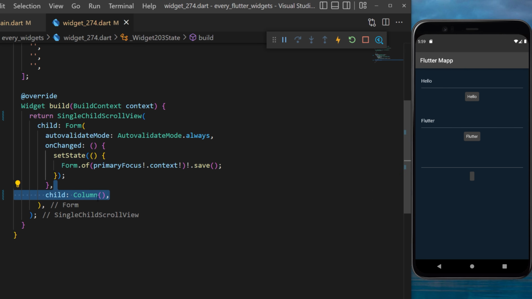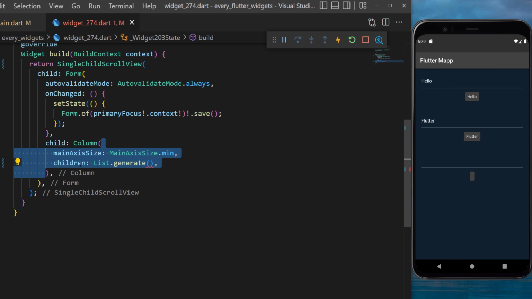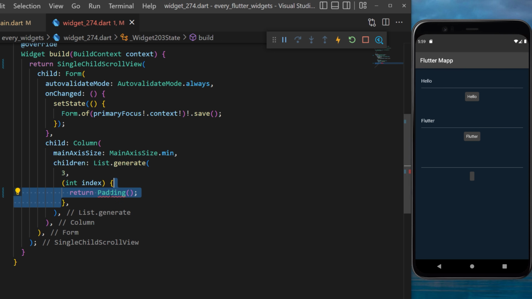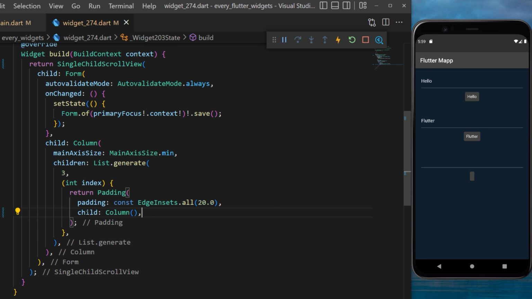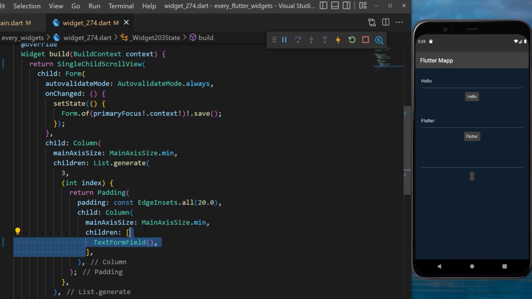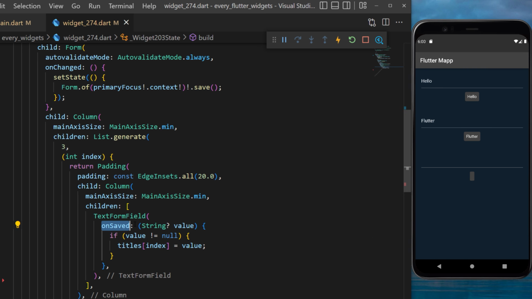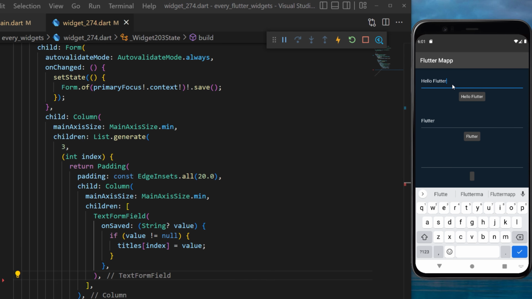Next, inside the child of the form, we will create a column widget. The children will be a list.generate. We will create 3 items, and each of them will have a padding and a child column. Inside this one, we will create text form field widget, which inside will use the onSaved. This is a function that will be triggered every time we save the form. And inside we will receive the value and say if the value is not null, then the title of the current index will be equal to this value. This is why we can see the text right under at the same time as the user is writing information.